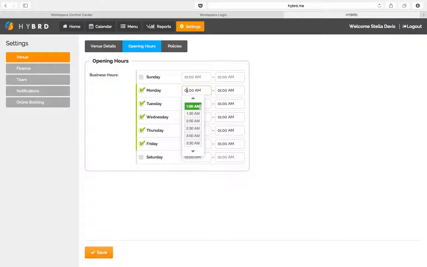So you want to click on the field here, and then you can just easily scroll and select the time. So let's say we're open from 8 a.m. to 9 p.m. I'm just going to click on that and go through here. Maybe on Wednesdays I'm open from 8 a.m. to 4 p.m. and just set the times.